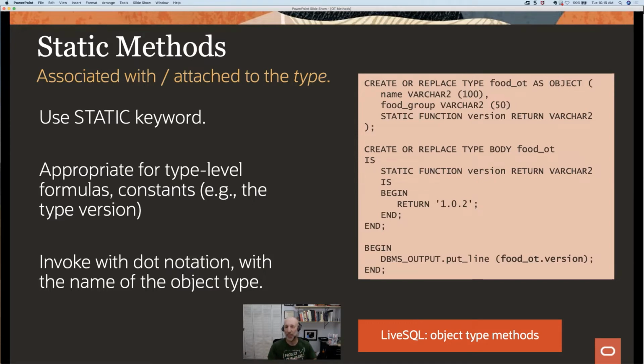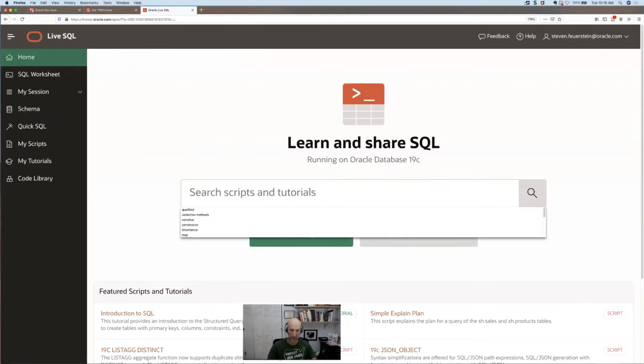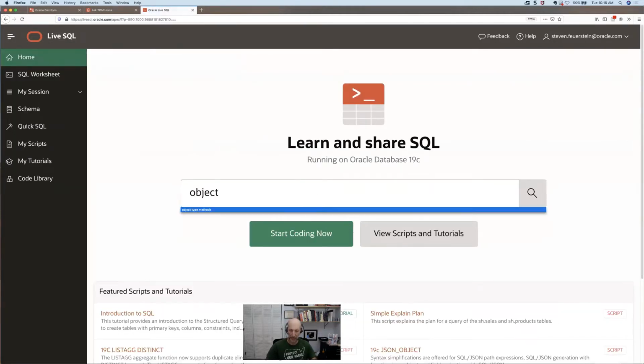One interesting aspect of attributes inside an object type is that you can't have constants. They're all variables, and none of them are private. They all are exposed in the specification of the type. So you may find that you want to declare constant values inside the type body and expose them through a static function. So let's go ahead and search up the object type methods in Live SQL. So go to the home page, object type methods.